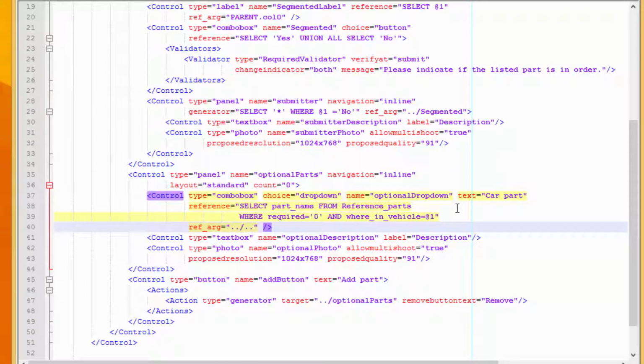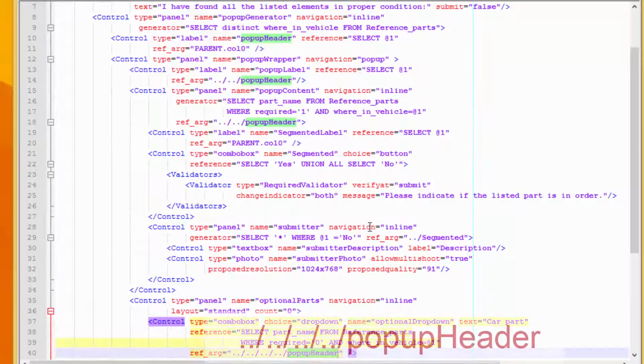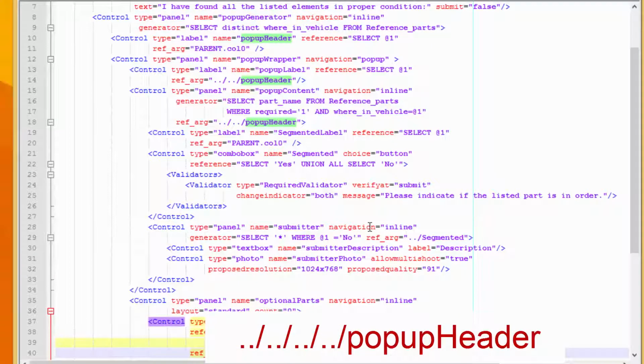You are using the parameter to filter the reference table column that you query with the value in the pop-up header control. This path needs 4 parent node indicators because it is a relative reference from inside a dynamic list control, and an extra parent node indicator is needed to escape the generated child elements inside the dynamic list control before the reference can move up in the control hierarchy.